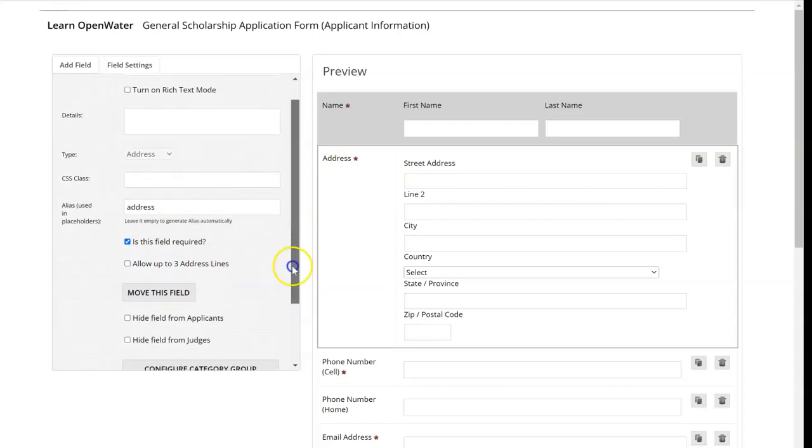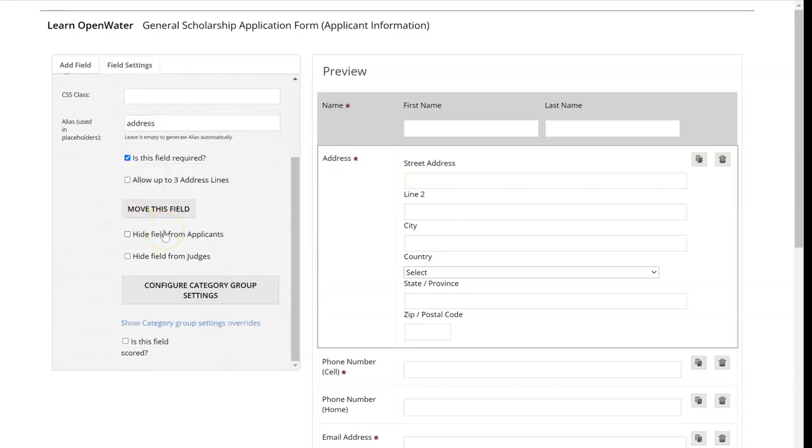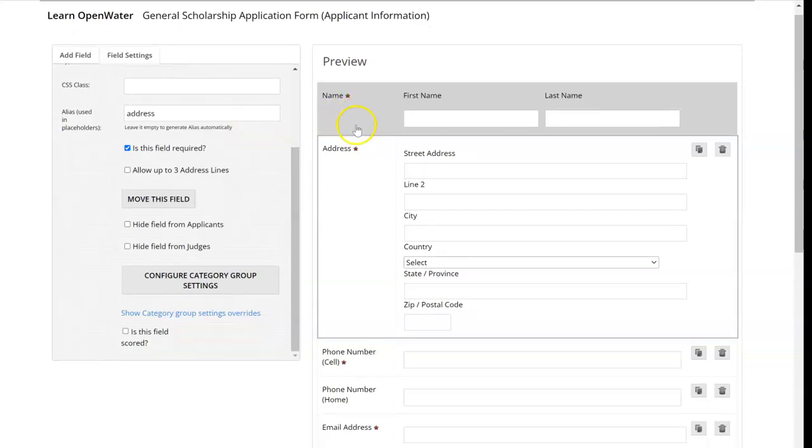There are other things I can do. I can set a field to be hidden from the judges. This is when we talk about the review step, which we'll cover next. Also, I can have an admin-only field by hiding it from applicants and from judges if I wanted to, as I'll show you as we get to the last page of the form.